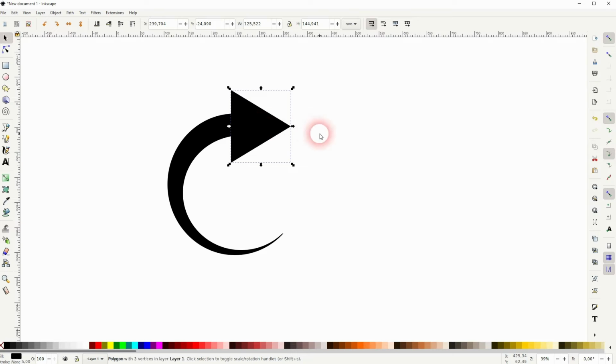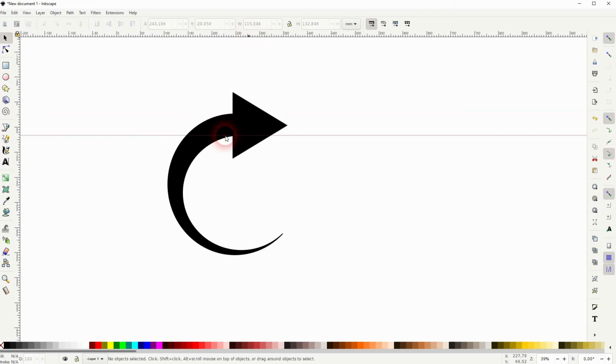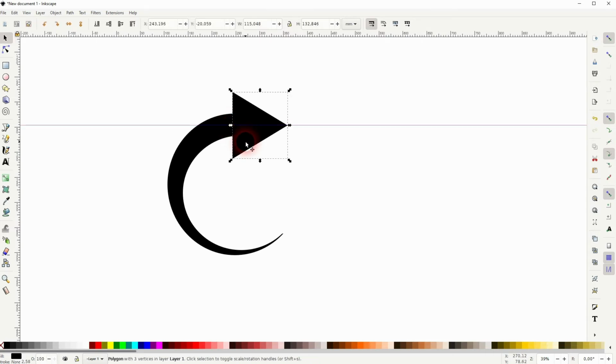We can use a guide to help us. Press Ctrl R if you can't see rulers. But this should be fine. Select it all once more, then go to Path and Union. You can rotate it by double clicking on it.